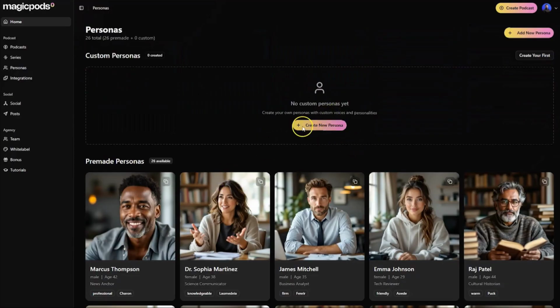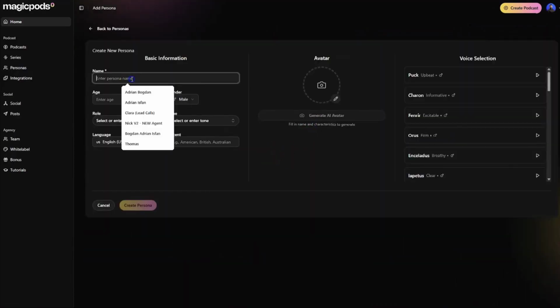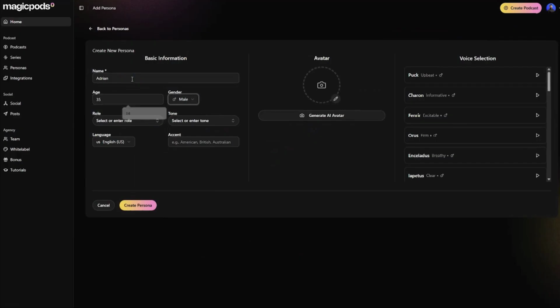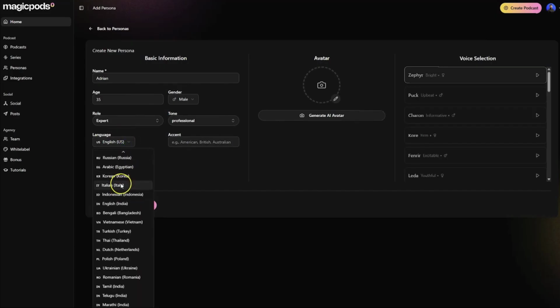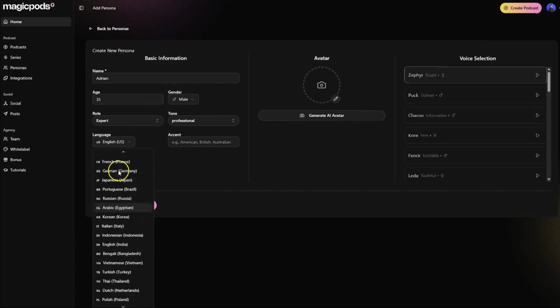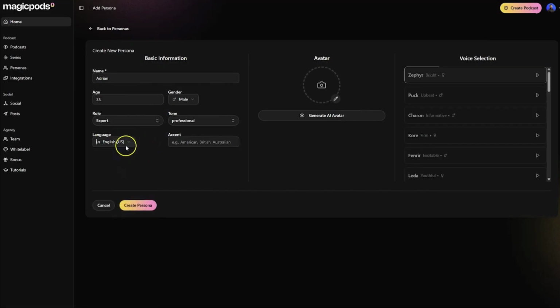So you can create a new persona just by giving a name. Let's say Adrian. I'm 35 and I'm a male, and I'm going to select my role as an expert and select my tone as professional. We support different types of languages, and all the languages can be found on the page. But for this demo, I'm going to go with the US accent. I'm going to go American accent.